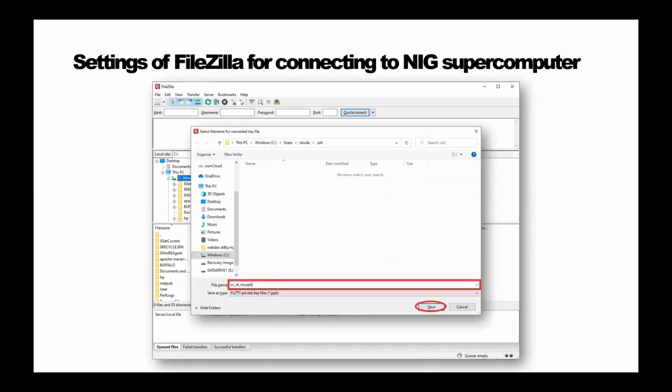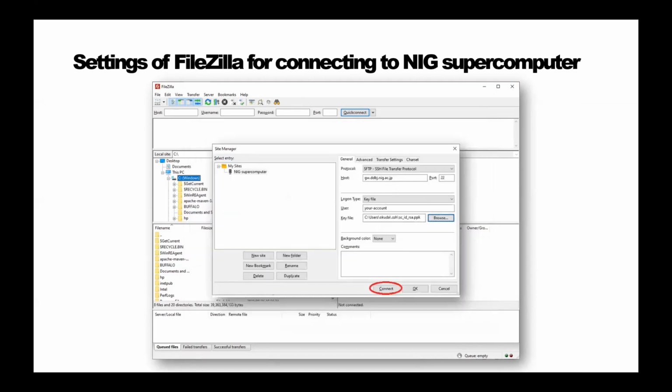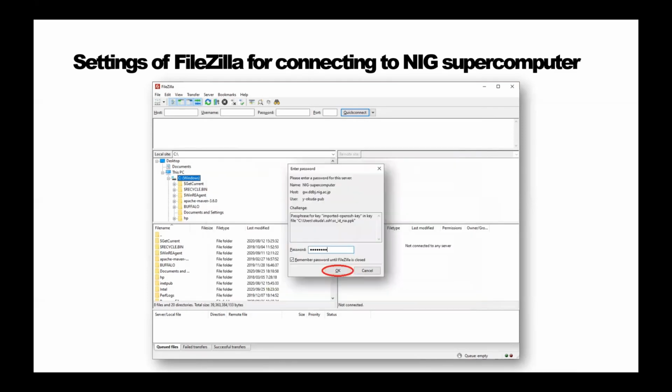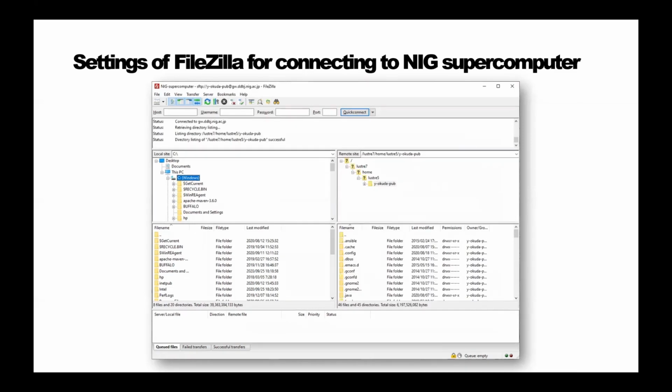Enter the converted file name scidrsa.ppk in the file name and click Save. Now that the settings are completed, click Connect from the Site Manager window. Enter the passphrase set as the private key and click OK. Your home directory of the NIG supercomputer is displayed on the right side.